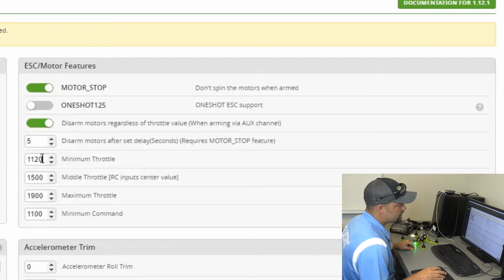And then we set this here. This is basically the command that the flight controller gives the motors once it's armed. So even though we're at 1100 throttle, it's going to start at 1120. Sounds complicated, but just start there. 1120 will be a safe bet to start.